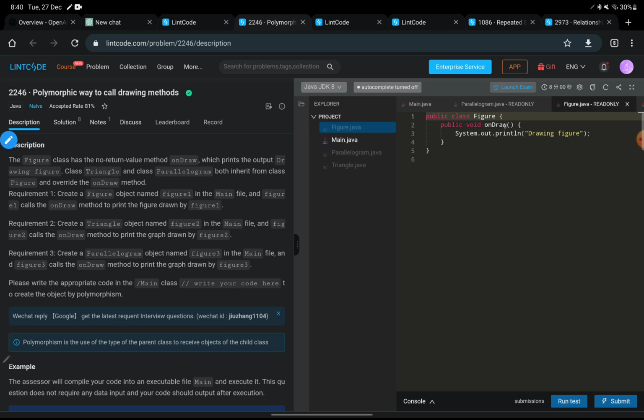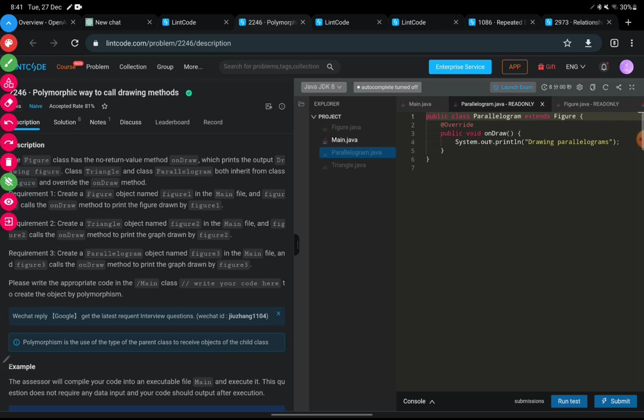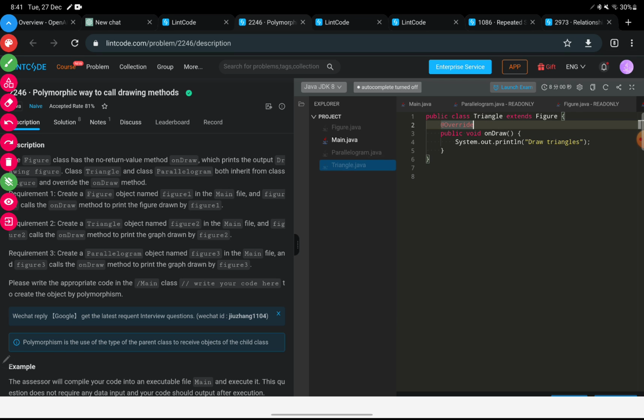We have this figure class which has the onDraw method, and in that onDraw method we are writing drawing figure. Then we have a parallelogram class. In this parallelogram class we are extending the figure class, and we are writing drawing parallelogram. There is one more class called triangle, and in this class we are extending the same figure class and drawing the triangle.